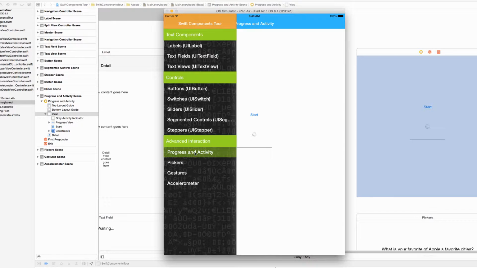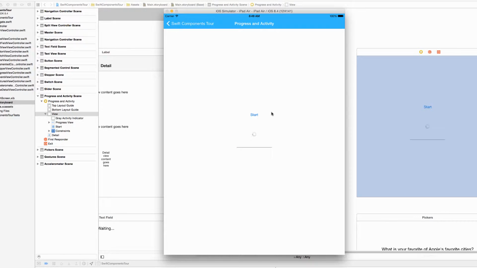Today's stop is Progress and Activity. This third section, called Advanced Interaction, you may notice that the items are not labeled with their UI control item or their UI kit class, and that is because of one of two reasons. Either that stop on the tour is utilizing more than one object from UI kit, such as Progress and Activity, or that stop on the tour is not using UI kit at all. Stay tuned and you'll find out. But anyways, back to Progress and Activity.